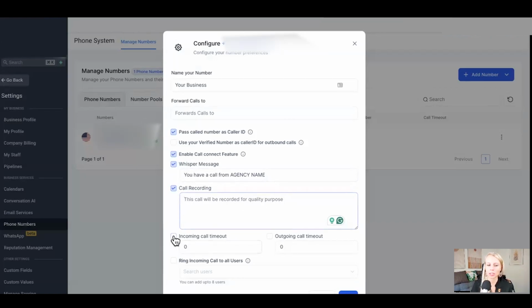Next up is the incoming call timeout and the outgoing call timeout. What does that mean? Well, if somebody rings the number you've just purchased, how many seconds do you want it to ring before timing out? For example, if you're forwarding these calls to your personal phone and you have a separate voicemail for your personal phone and you don't want these people to hear your personal voicemail, then you want to change this to 4 seconds to make sure that these people never hear that voicemail.